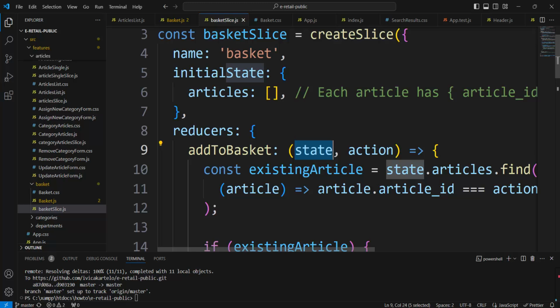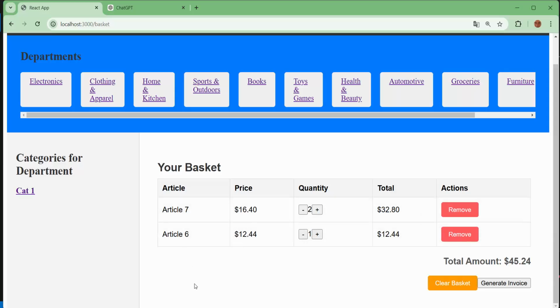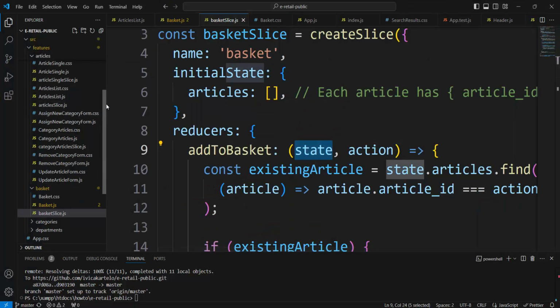Okay, it means now, at this moment, state is an array with two members. One member is Article 7 with the price we see, and the second object is Article 6. This moment, here state, we call that state basket articles in a store. Okay, can we see that? Here in a store.